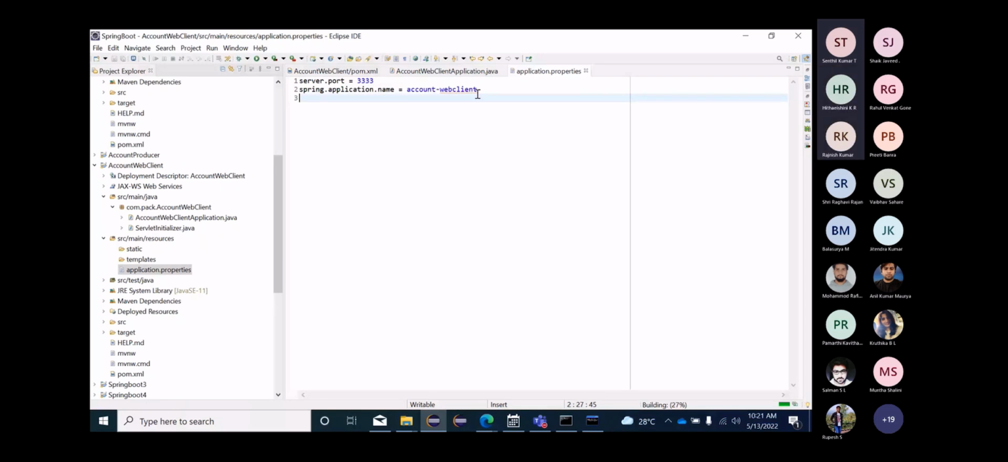Okay, so now I want to indicate that my Eureka is running on port number 1111. So for that purpose, what do you have to give? eureka.client.service-url.defaultZone is equal to http://localhost:1111/eureka/.